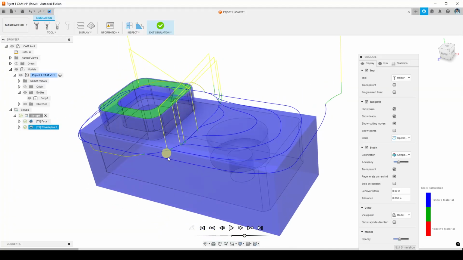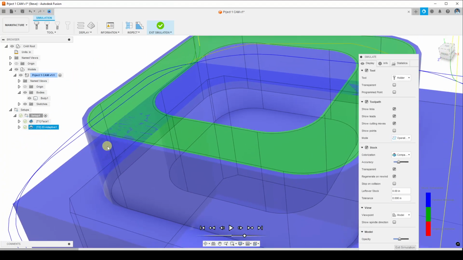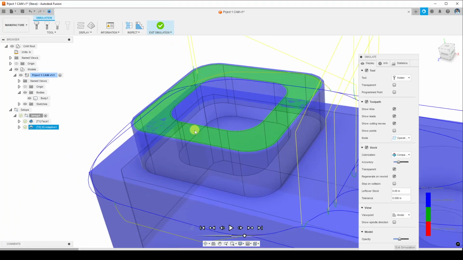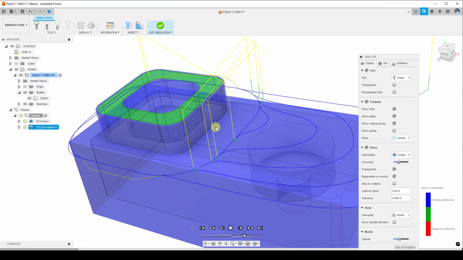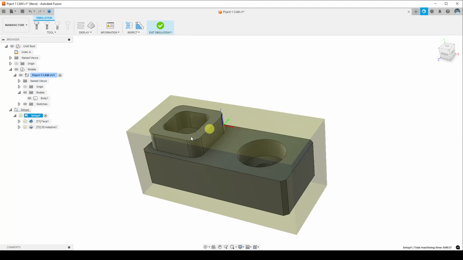What we want to do next is clean that up. We see we haven't gotten down to green yet because we left stock on that stock to leave tab. So that's a great way to do a roughing toolpath: get most of your material removed pretty quickly, but still have a nice surface finish. You have a roughing toolpath, and then right afterwards you have a finishing toolpath. Okay, so let's exit the simulation and do that finishing toolpath.